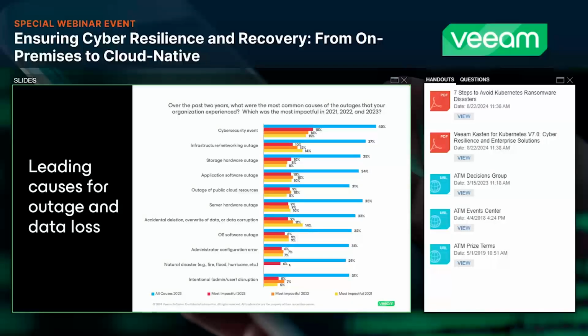Yeah, I think obviously everyone's aware of cybersecurity events. We see them every day in the news, but I think it's also telling when you see the outages that are mentioned there, whether it be infrastructure, storage, application, and then things around hardware and public cloud resources. These systems, at the end of the day, are renowned for configuration changes, and things go wrong. That's not a new phenomenon from a cloud perspective. It's a given.